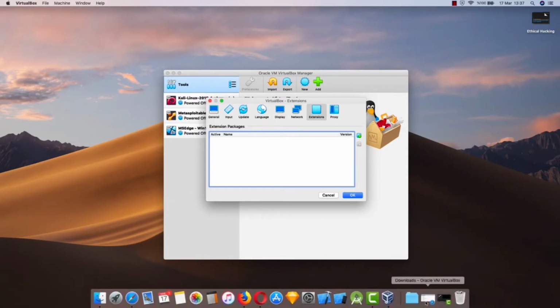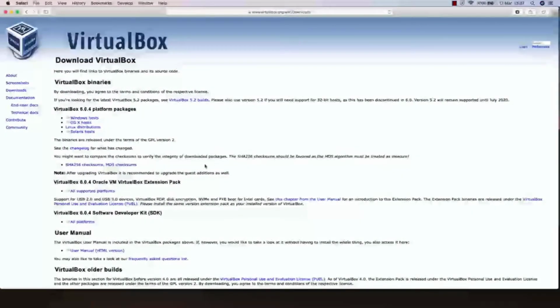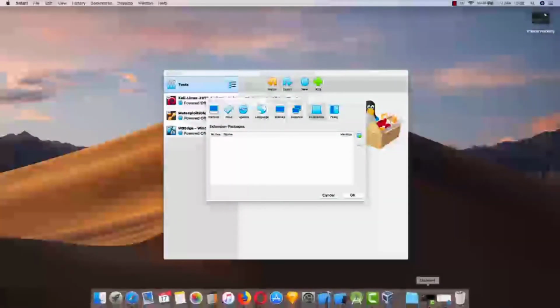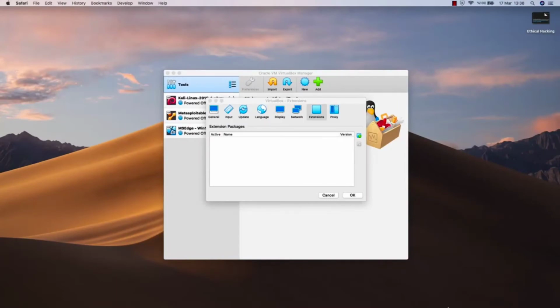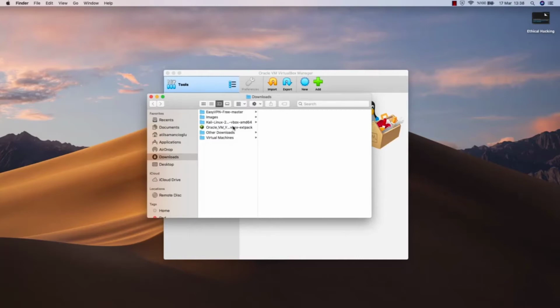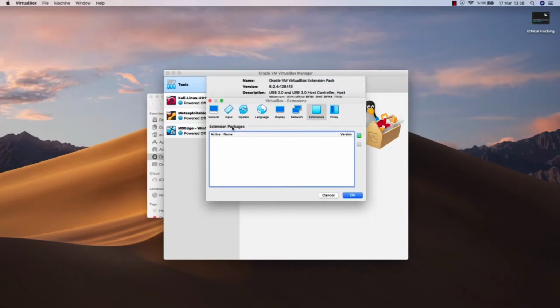So if you go to virtualbox.org one more time, you will see an extension pack download section in here. You may click on this all supported platforms link and it will download it for you. So it's less than 20 megabytes, so it's going to be rather quick. Once it's downloaded, you may go to your downloads one more time from here or your own Finder and double click on this extension pack.